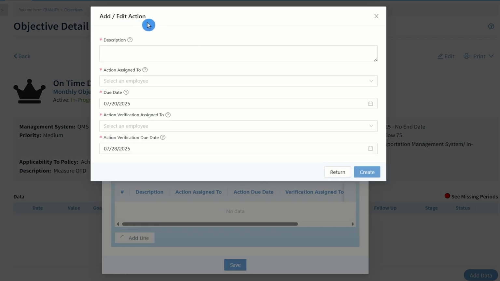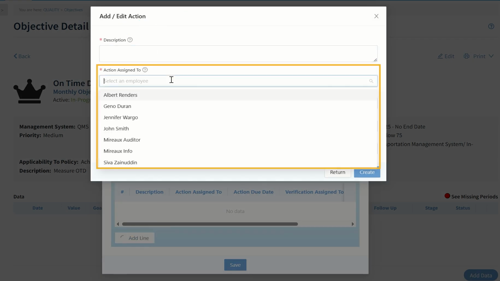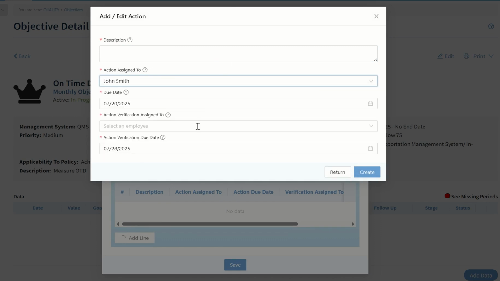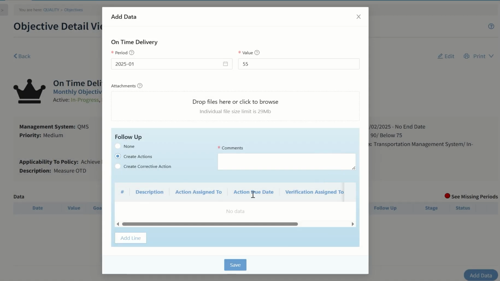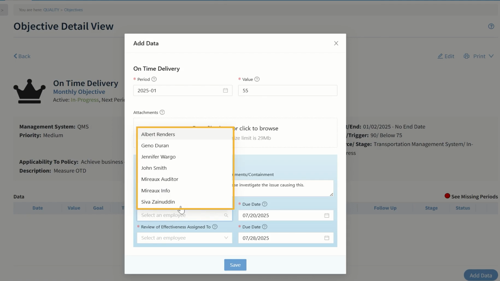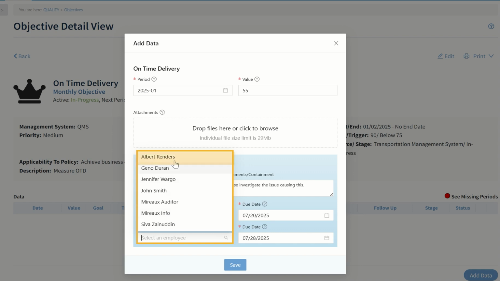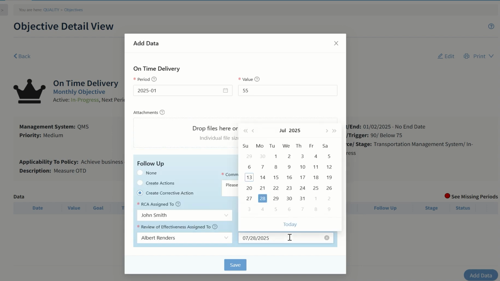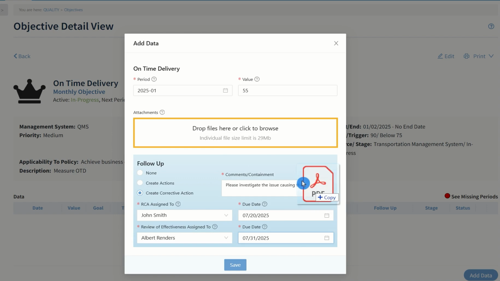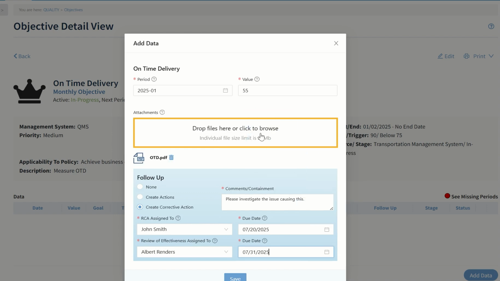Perhaps with simple action items where you will assign employees to take action and complete action verification, or assign employees to do a full-blown corrective action, where you assign somebody to conduct the root cause analysis and review of effectiveness. You can also drag and drop any attachments if desired. When ready, click Save to submit your value.